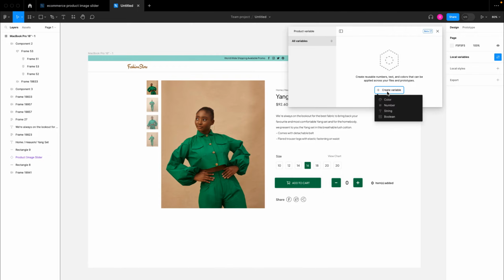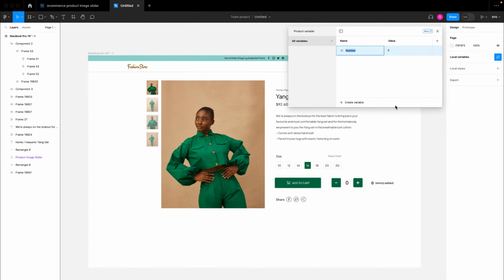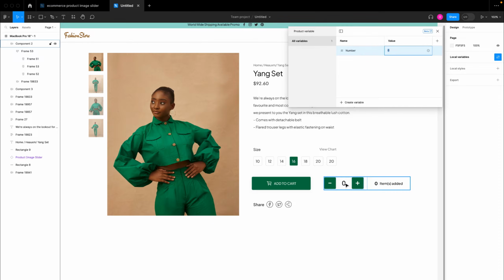With this, what we want to start doing is creating our variable. I'm going to click on this create variable button, and the first thing we want to create is the number variable, so that we can increase the number. So we click on this number variable and the value will be set to 0 by default.